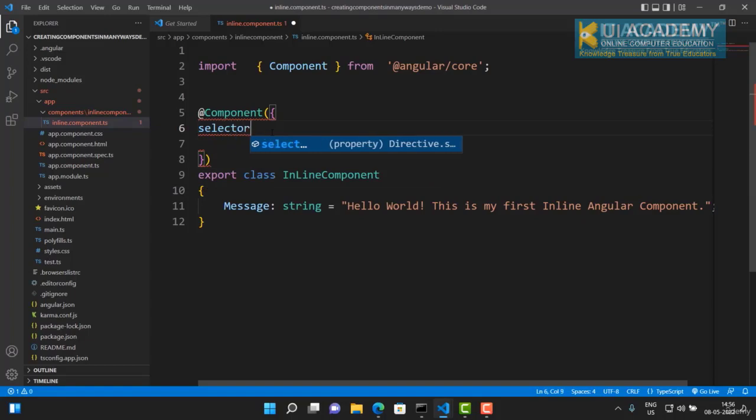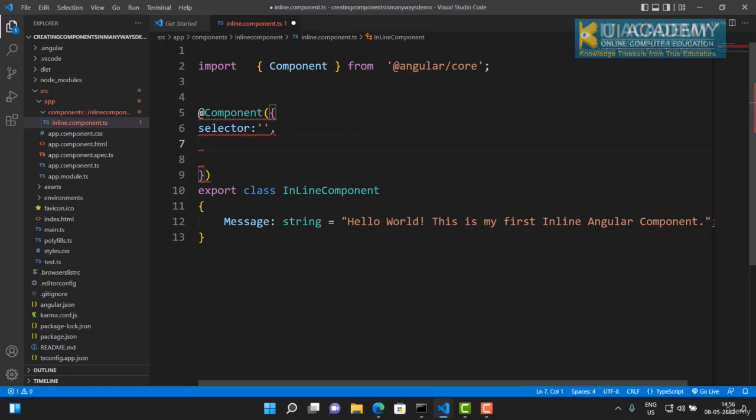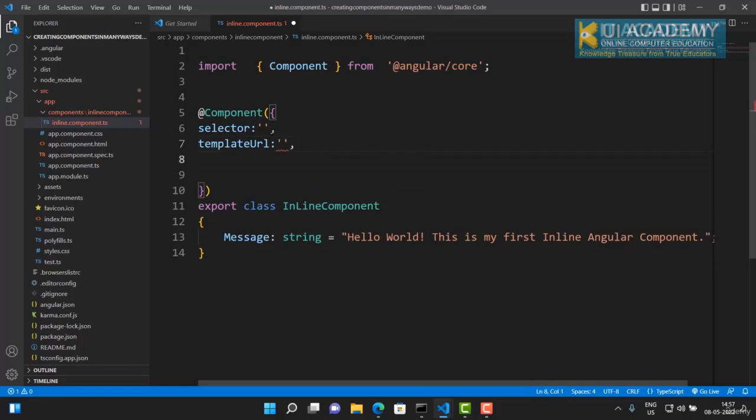So the first property that you need to specify is the selector name that you wish to use, and then you also have to specify the template URL, and then finally the styles URL. So this is how every component that you create will have a selector, a template URL, and then the style URLs.